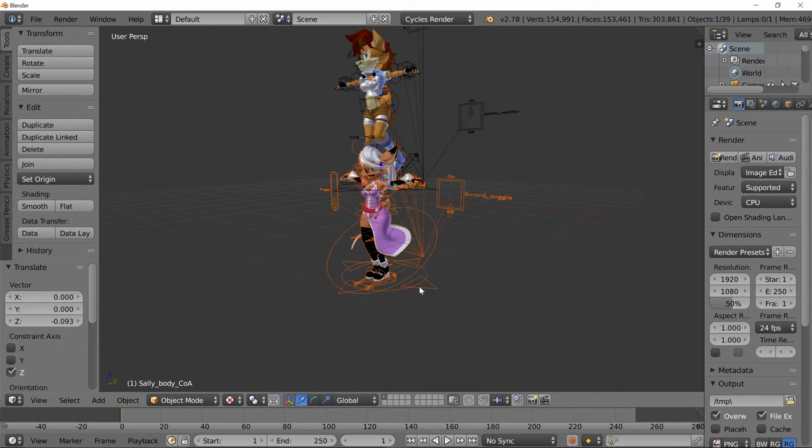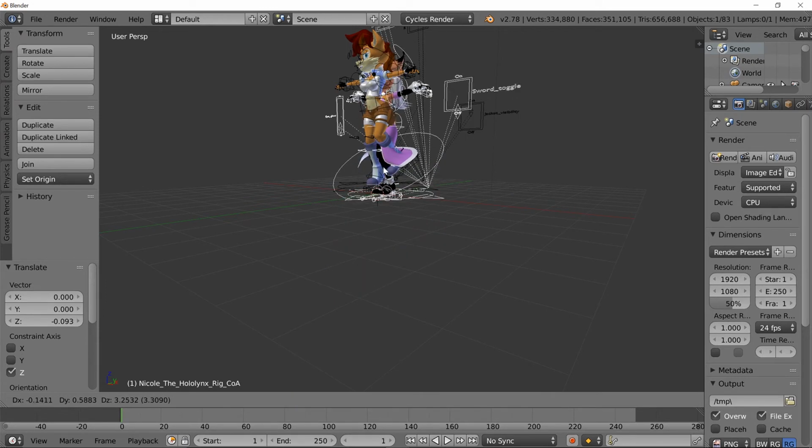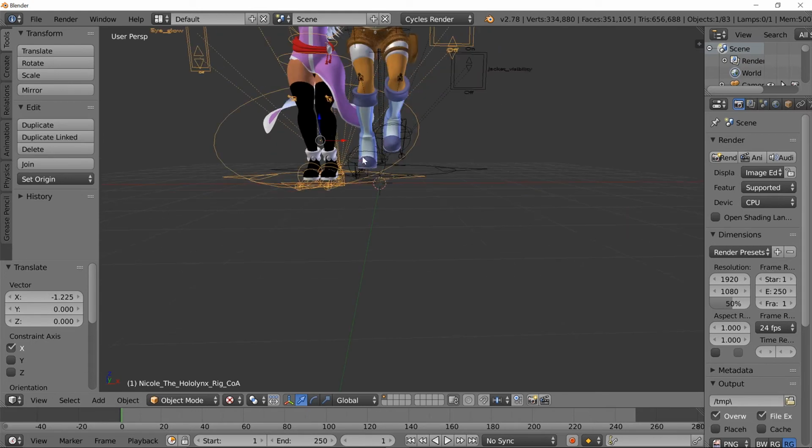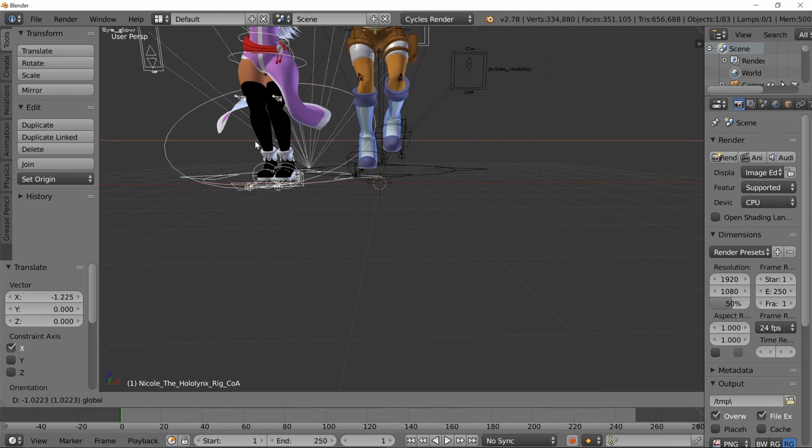And do what you did with Sally here, essentially. You just bring it up, grab it along Z, and then you move it over to the side. You move it wherever you want, but I'm moving it over to the side right now.